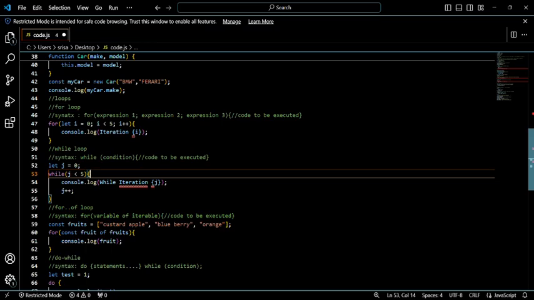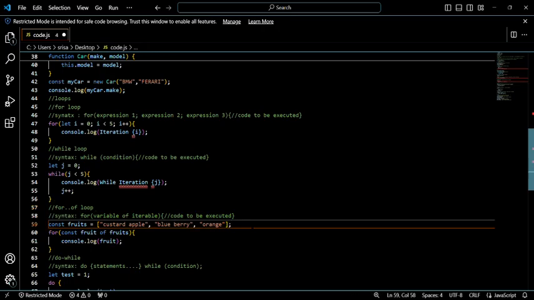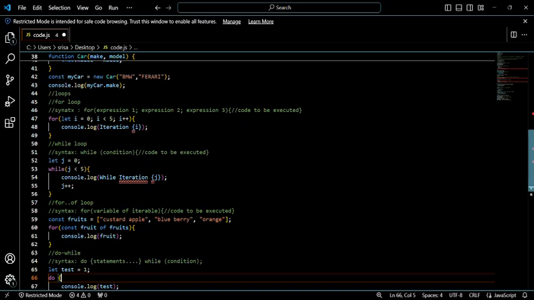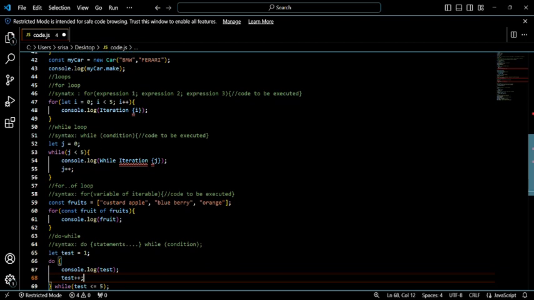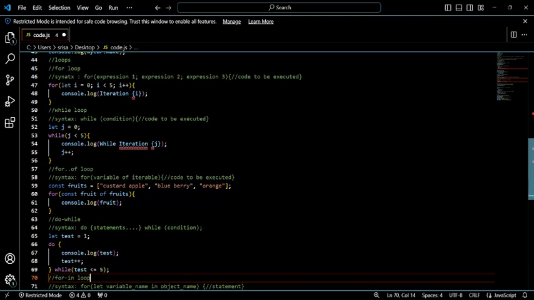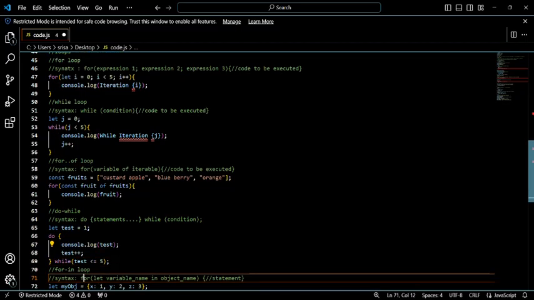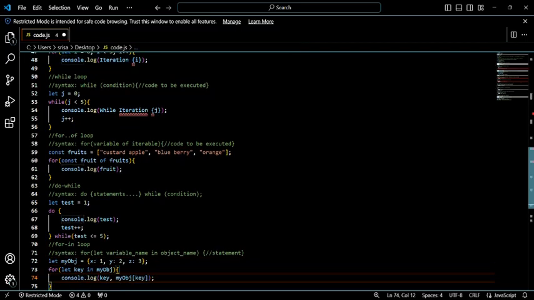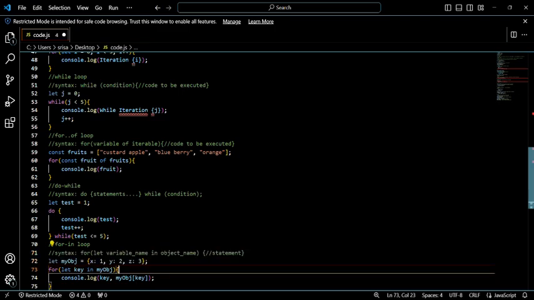Coming to for of loop, its syntax is for variable of iterable condition and code to be executed. For of loop iterates over iterable objects, like arrays. Coming to do while loop, its syntax is do statements while condition. Do while means the code is executed at least once even if the condition is false. And for in loop. For in loop syntax is for let variable name in object name and statement.